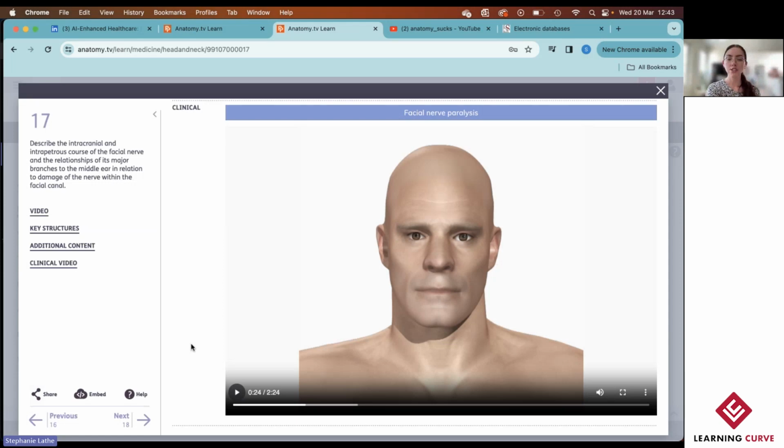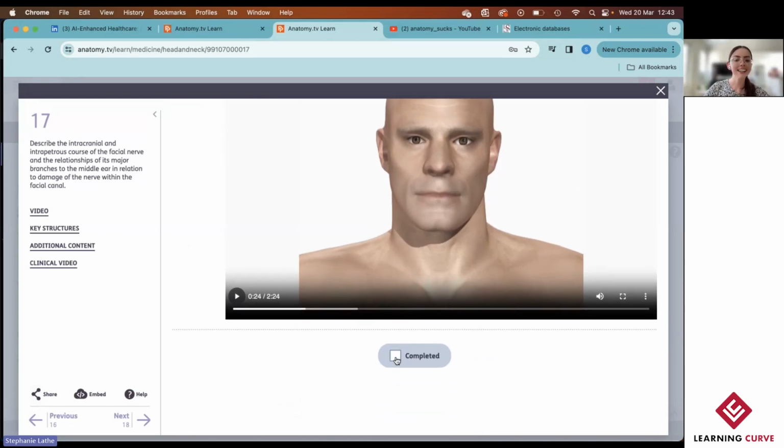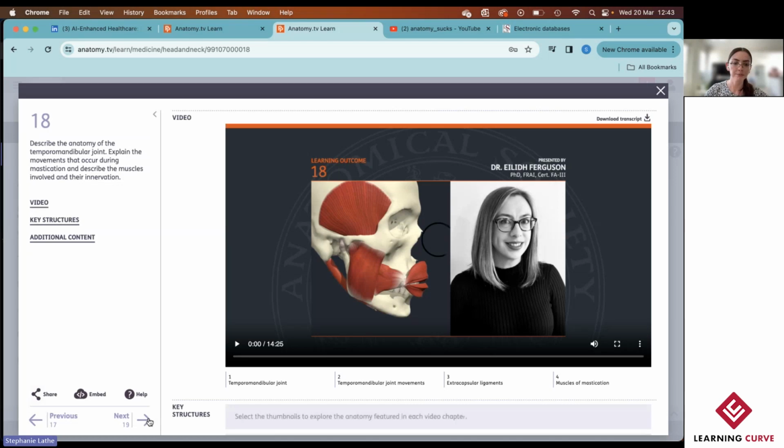So now I've learned about my learning outcome, I've explored the anatomy further, I've understood some clinical application of this anatomy learning outcome. And now I can click that I'm completed and I can move on to the next outcome.